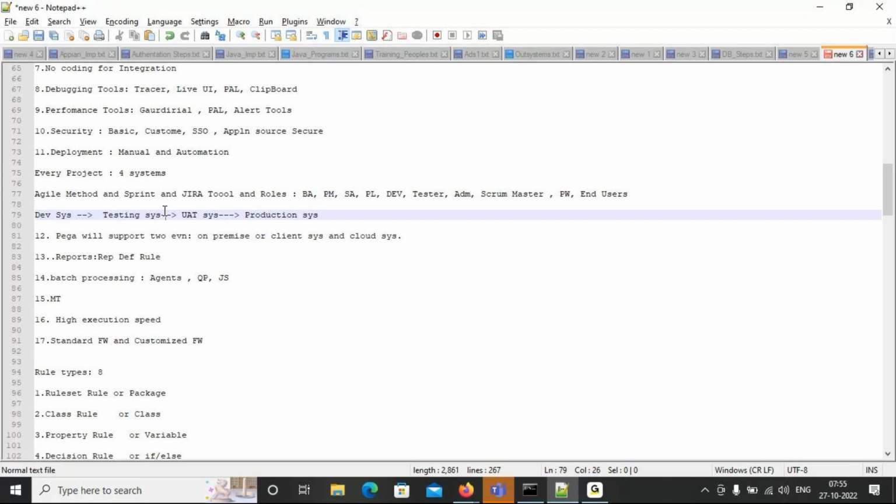Go to Pega PDN and check it. There is automation deployment on the Pega PDN. I told you to please create an account. There you can go for the search option. Otherwise, go to Google also. Just type Pega automation deployment and search. You can get a lot of information.